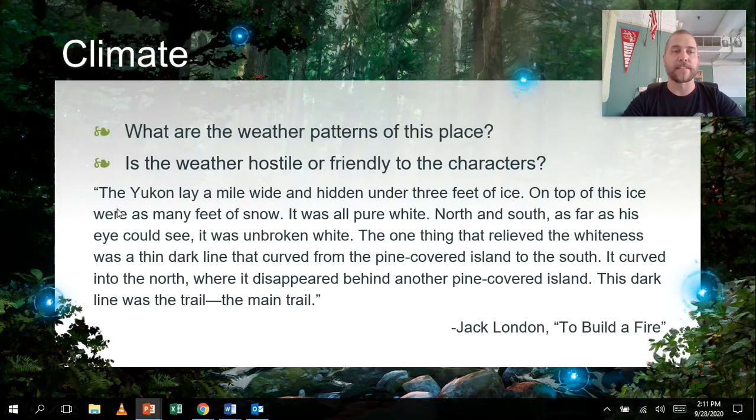And so Jack London writes here, the Yukon lay a mile wide and hidden under 3 feet of ice. On top of this ice were as many feet of snow. It was all pure white, north and south, as far as his eyes could see. It was unbroken white. The one thing that relieved the whiteness was a thin dark line that curved from the pine-covered island to the south. It curved into the north, where it disappeared behind another pine-covered island. This dark line was the trail, the main trail.